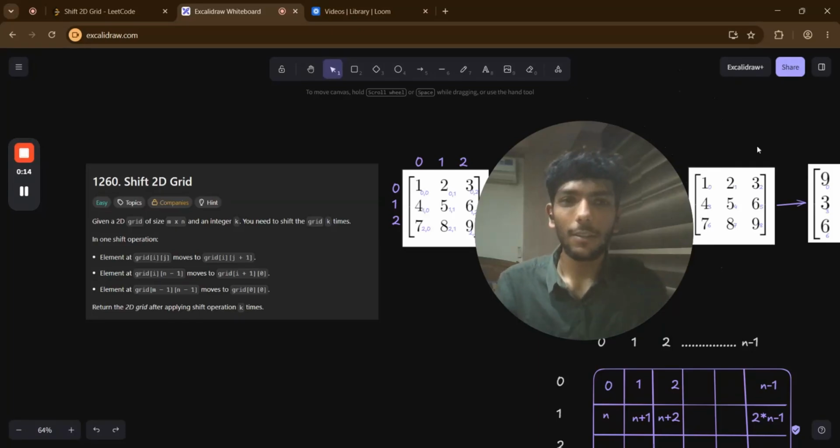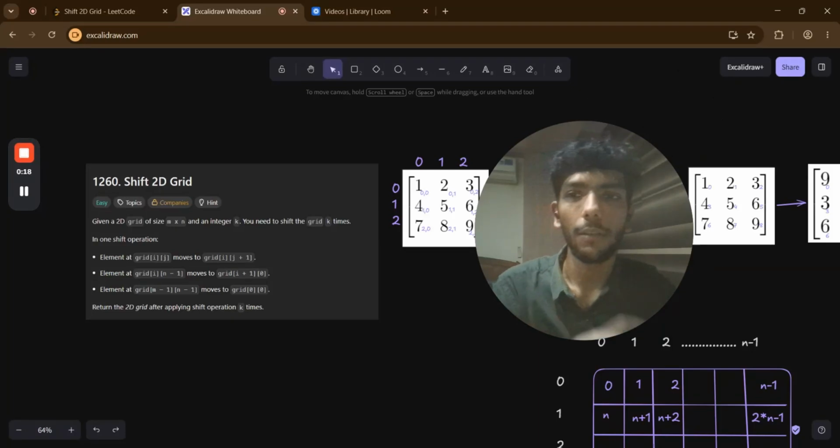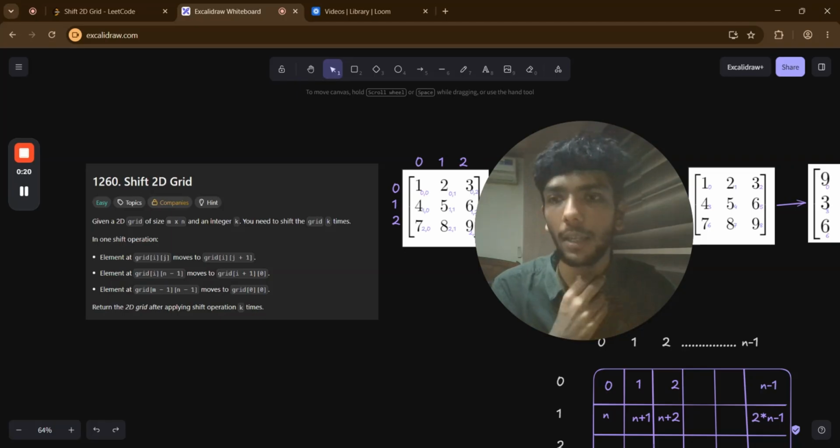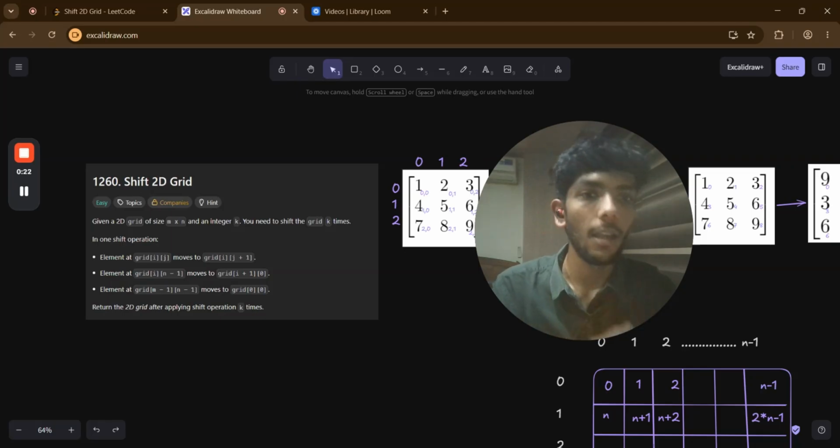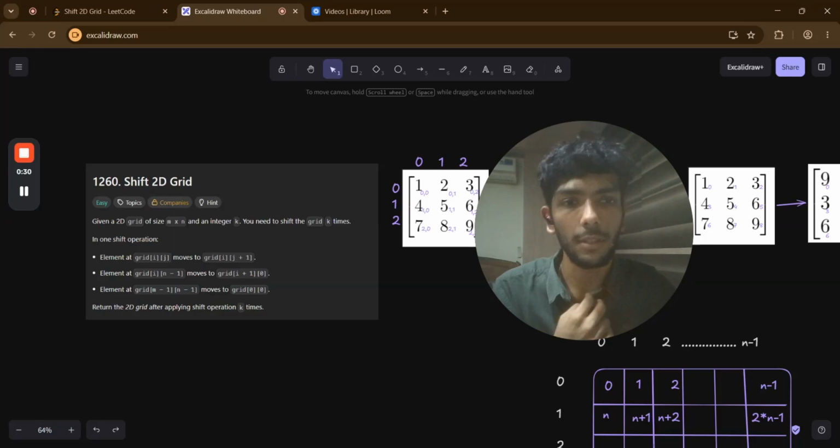Okay, so hello everyone. In this video, we will be solving question number 1260, which is Shift 2D Grid. It is marked easy. The question is easy to understand and it is easy to implement as well. We will be solving it using two approaches. One will be in n cube and the other one will be in n square.